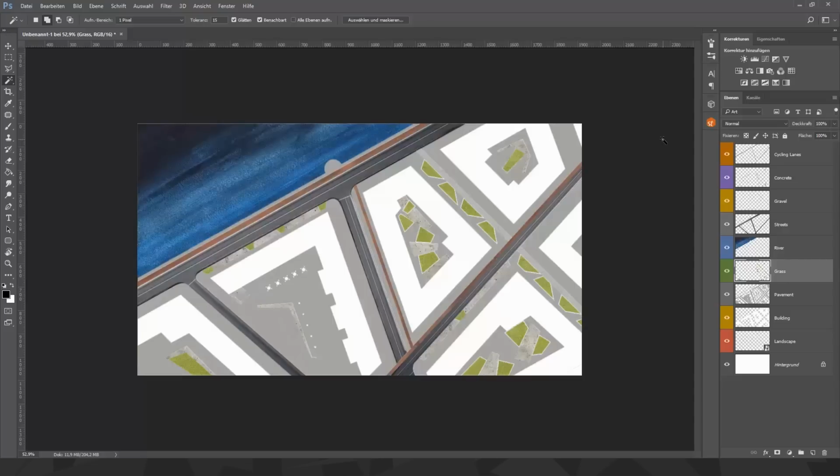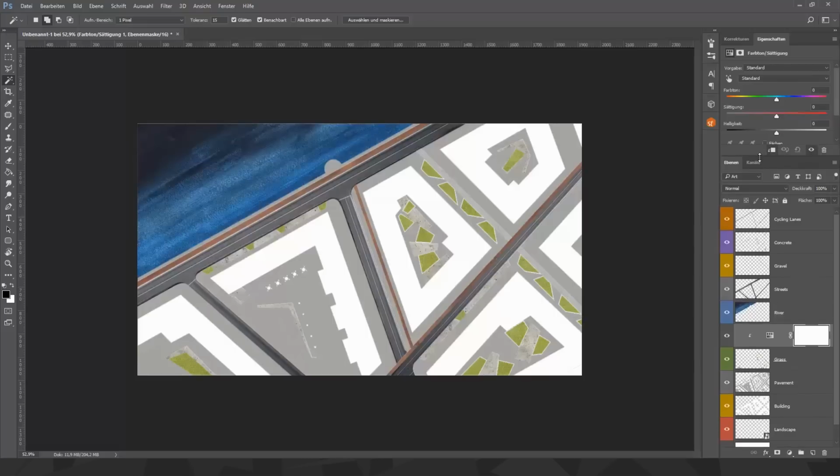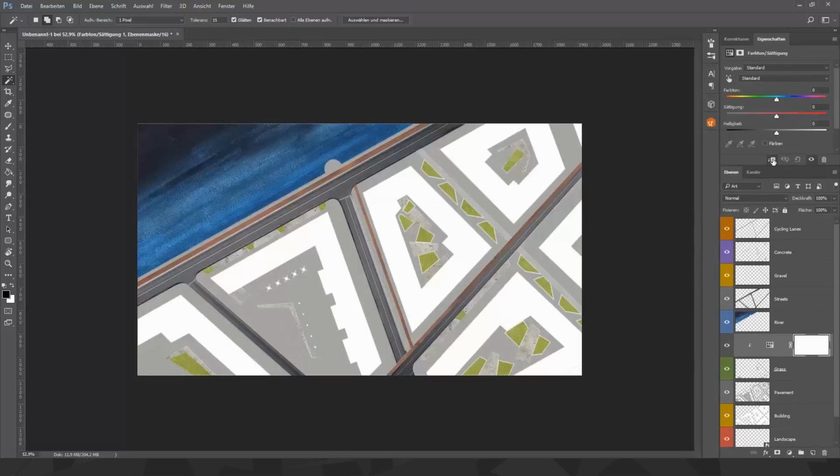So what I do first is desaturating the grass. I use the saturation and hue filter from Photoshop, and I go onto saturation, make sure I'm using it only on the grass layer, and I put the saturation down. I will put the brightness a little bit up, and I move the tone or the color a little bit to the left to add a little bit more green or yellow to the color.